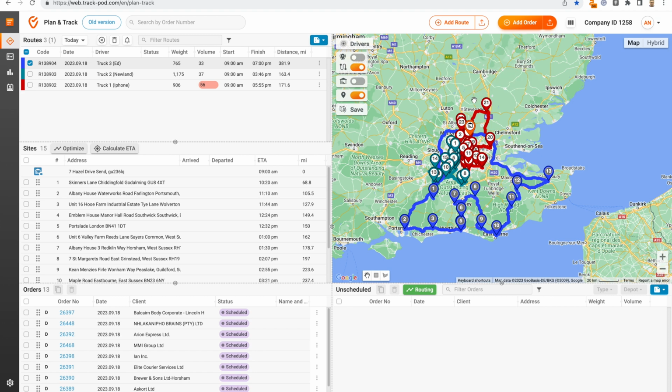Otherwise, you can view all of the scheduled routes on the map and have an overview of all of the routes at the same time. That's it.